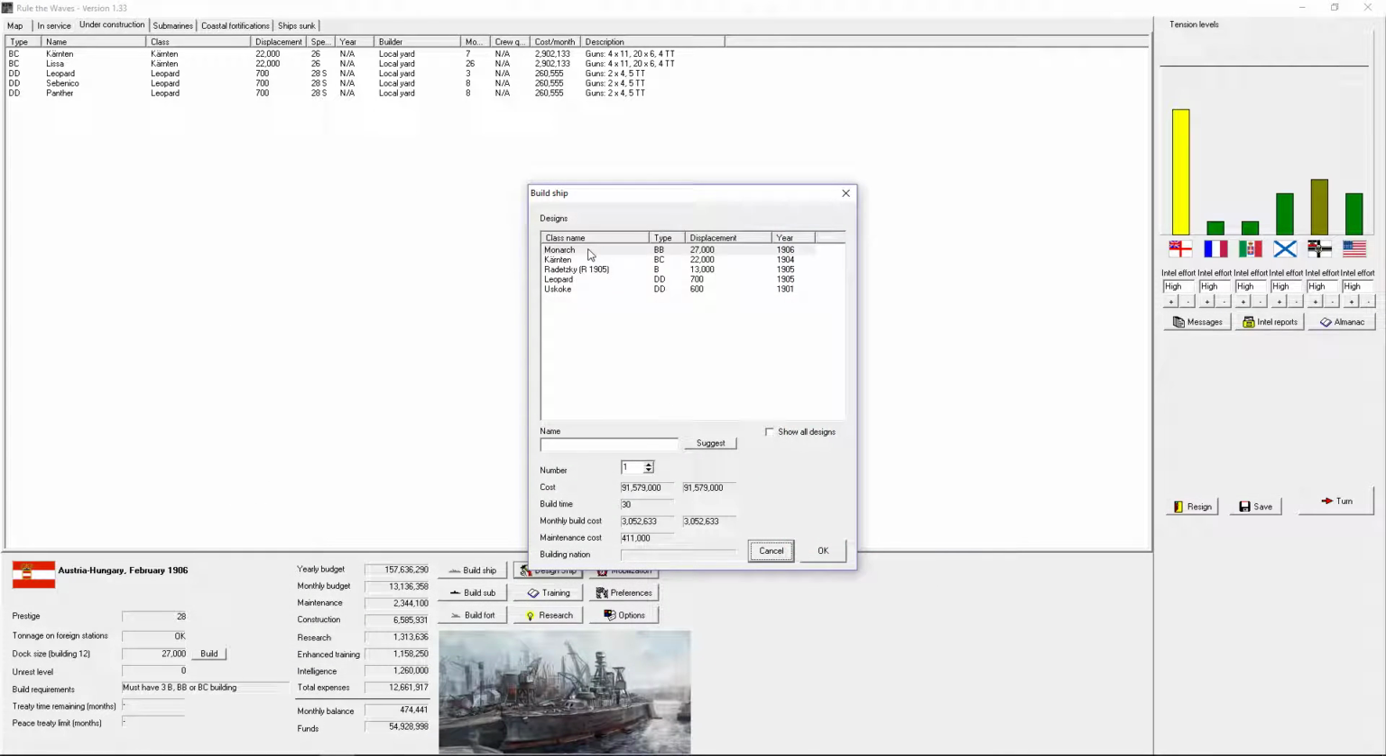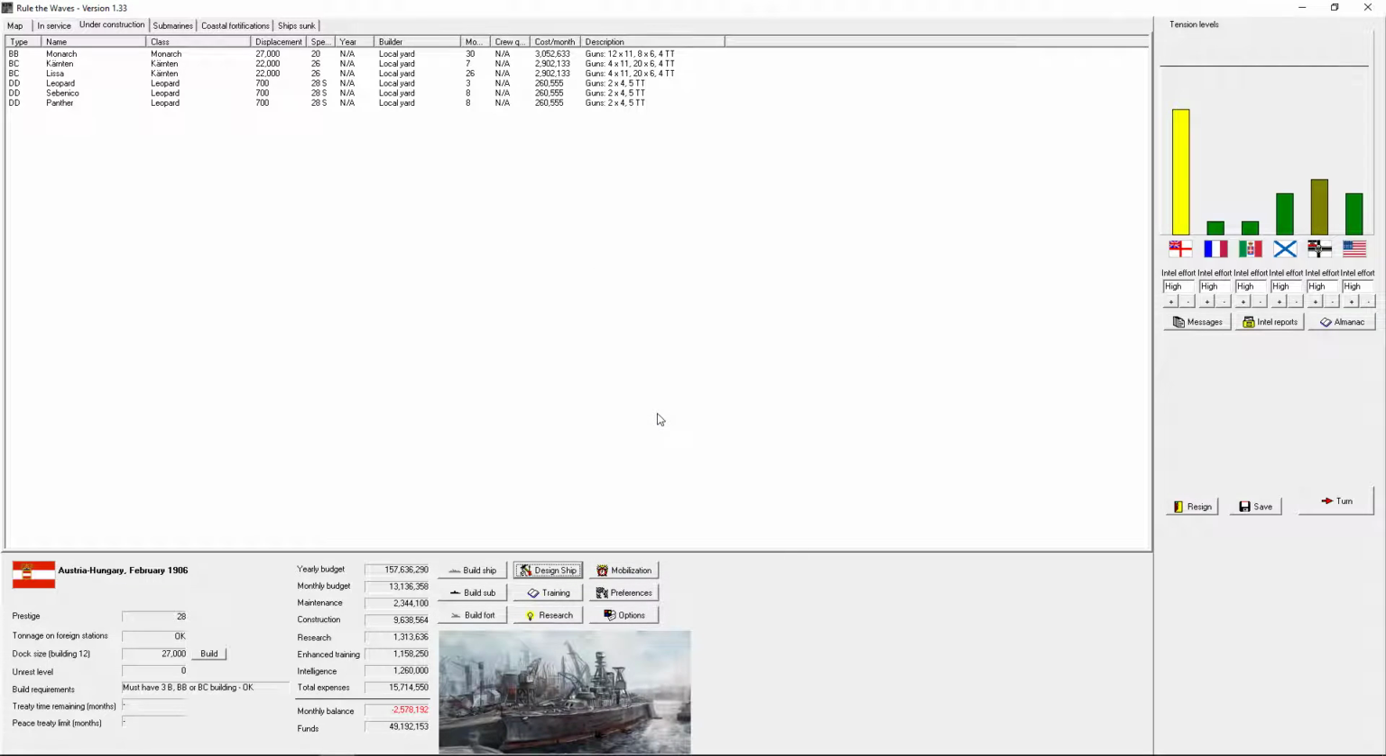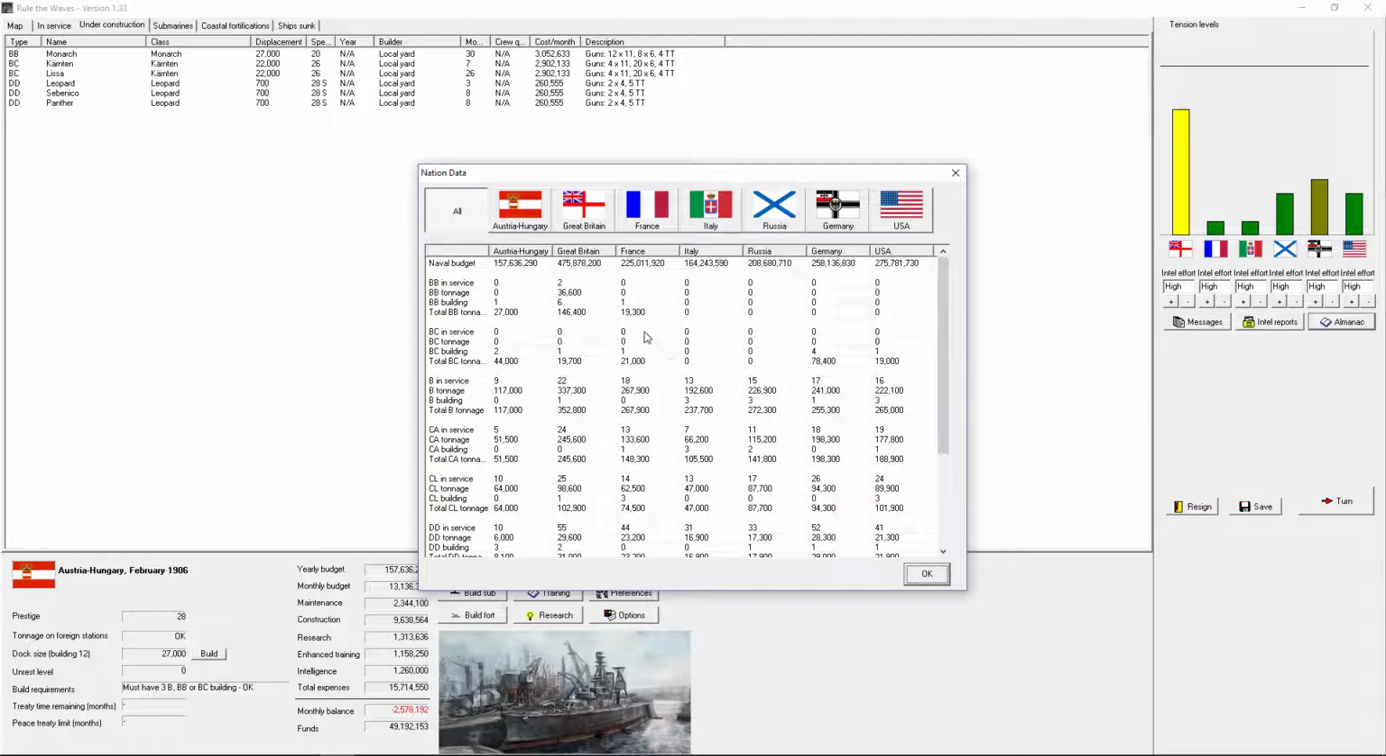The Monarch. Give me a name. The Monarch. 5 million. And that is what the people wanted. A new battlecruiser. We designed our first dreadnought. Not exactly the best thing. But, ooh, look at that. Great Britain's just pounding those out.